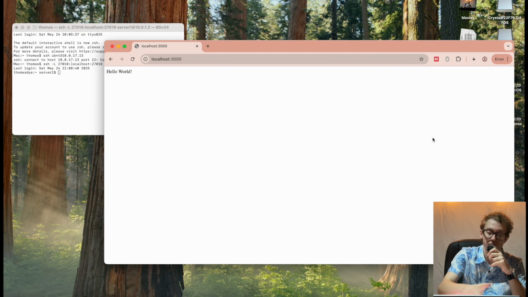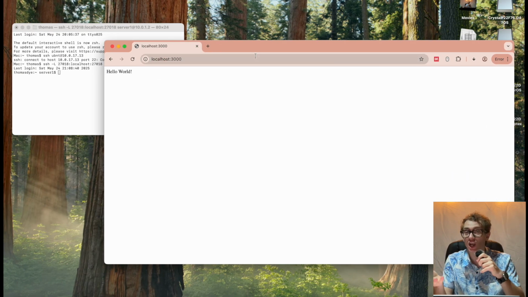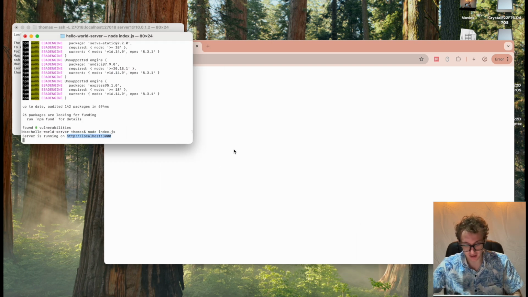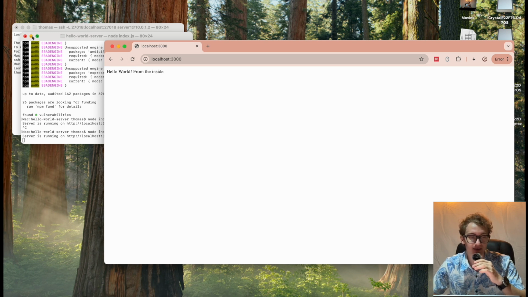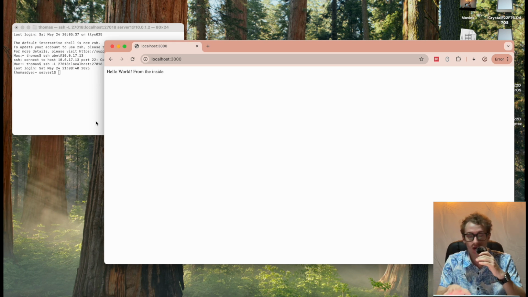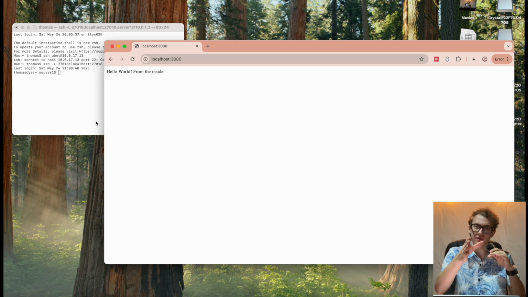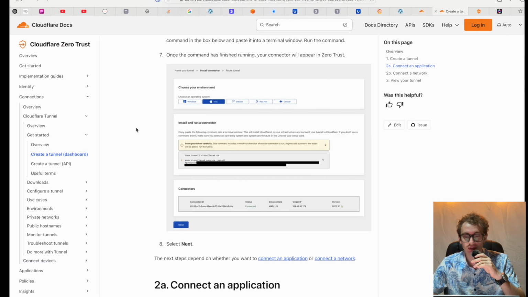So in Chrome, I've got this very simple Hello World application. Actually, let's reload that. Where is it? It's gone down here. I changed the text. Now it says hello from the inside. That is running locally on my machine, but I want to make it public so that you can use this thing. Let's look at how we do that using Cloudflare's tunnel.